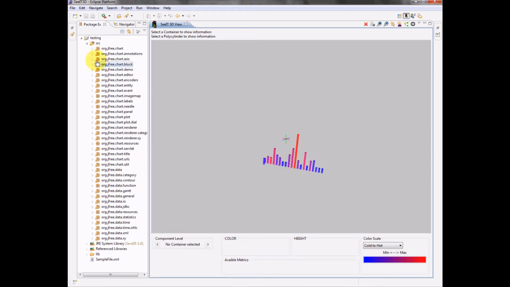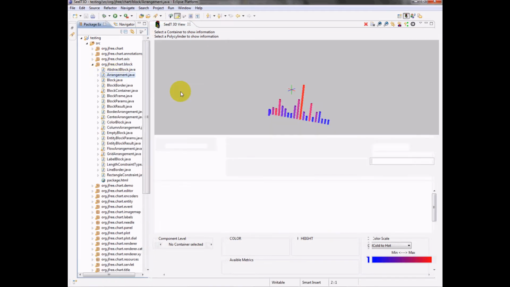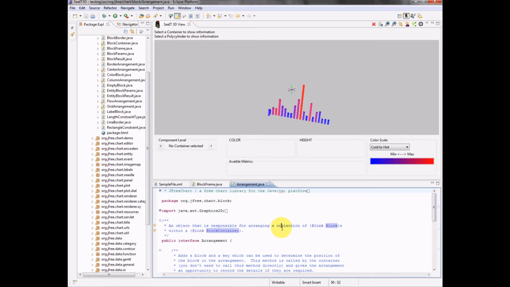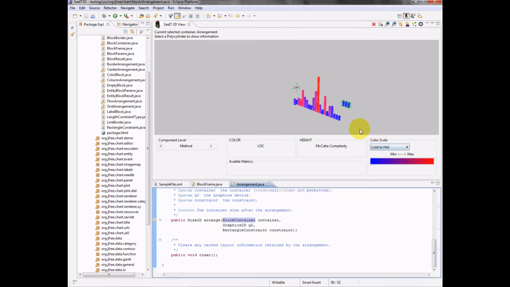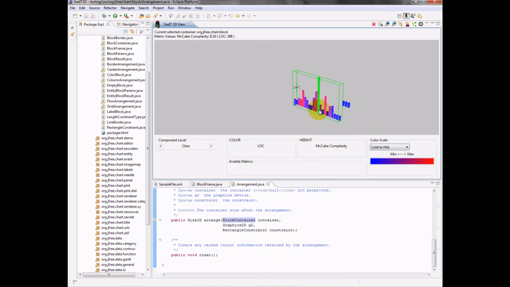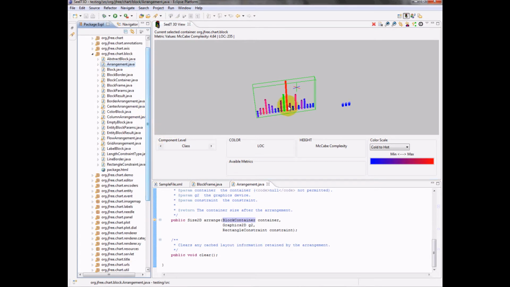Another way to show information is by opening the editor, right-clicking on it, and visualizing this file, the parent package or the parent project of it. If I visualize this file, the container is appended to the view, also keeping the containers that were analyzed before on it and making it not necessary to reanalyze the elements.